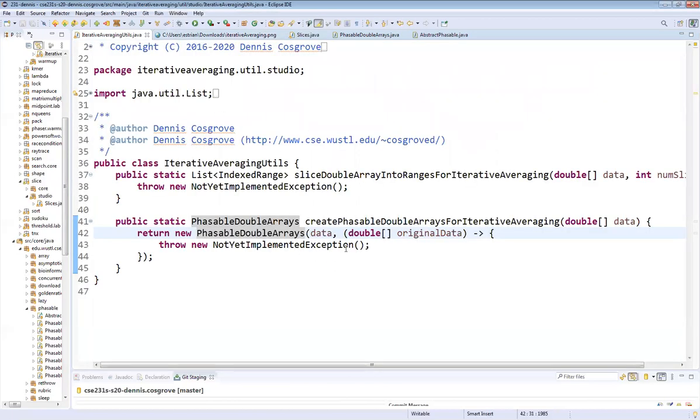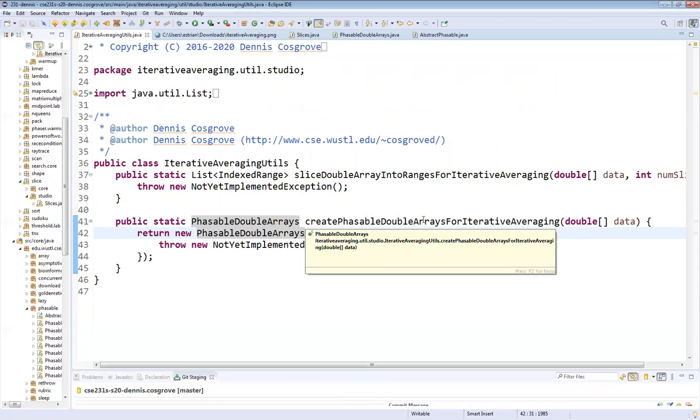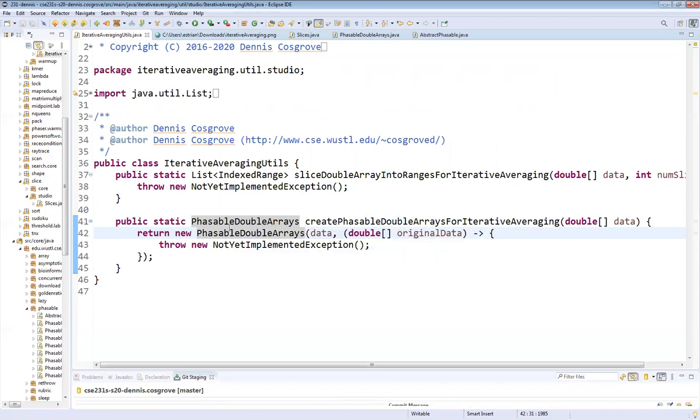This should be useful. Once you're done with this, you can use this in all your iterative averagers, all your parallel ones. And so you'll definitely want to build this.